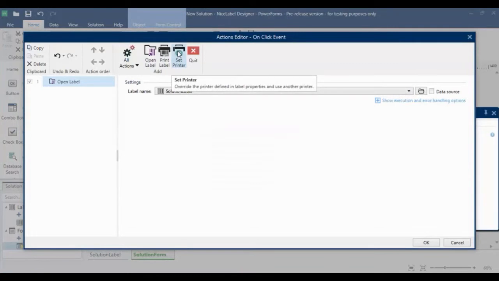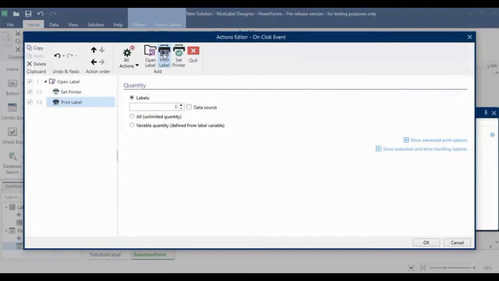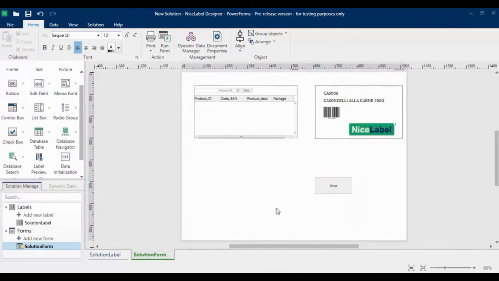Now we want to set our printer, meaning it's going to get the printer that's defined in the label. We can set a printer that's different from the label, but I'm just going to keep my thermal printer here, and then I want to print the label. Once again, we can set static labels, we can do all, we can use a variable, or we can pull it from a data source. I'm going to click OK here, and click off of this tab. So now we have our print button.